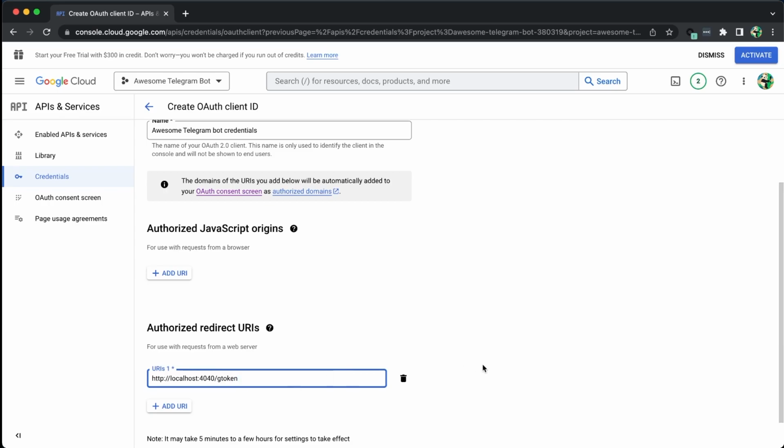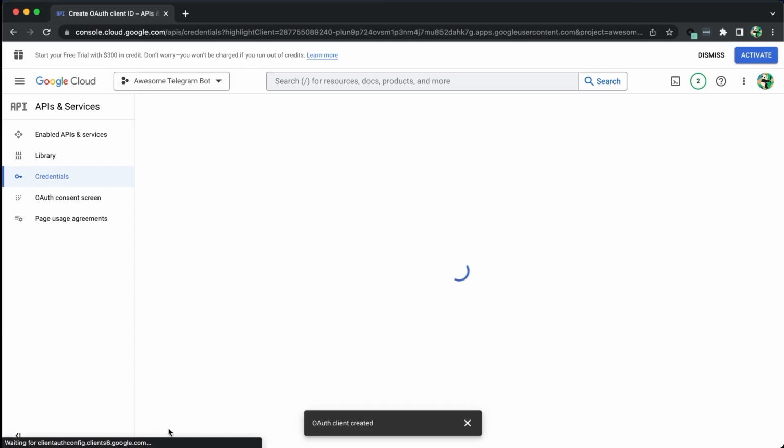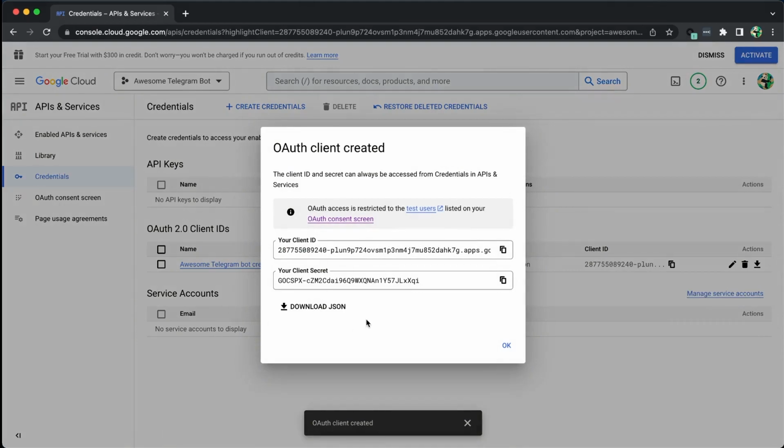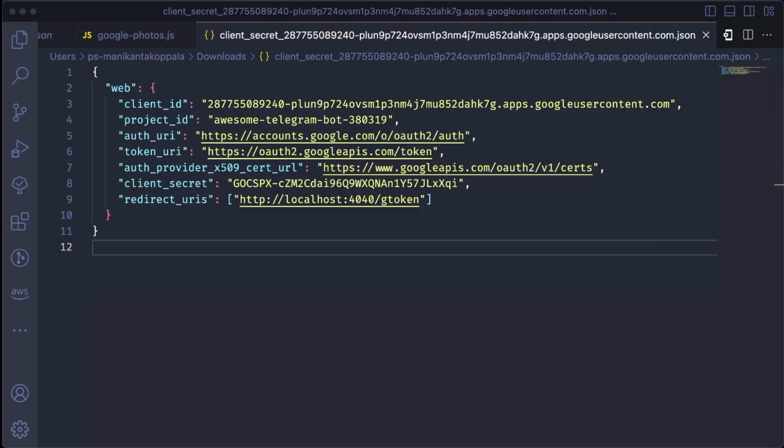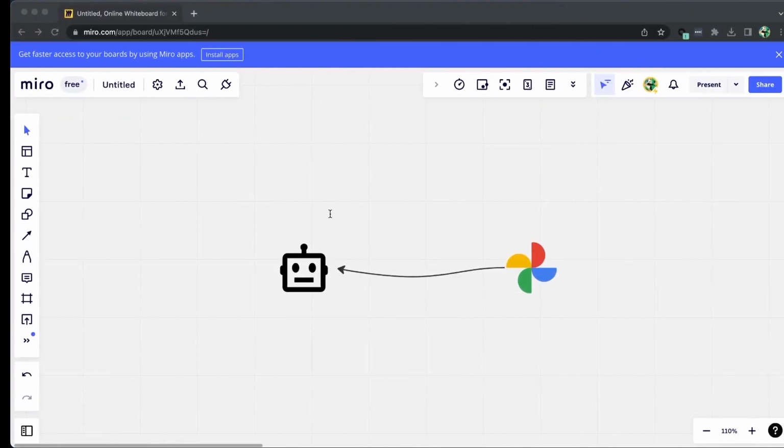We need to whitelist this domain to tell Google that it is a valid URL or endpoint that can be trusted. For testing purposes, we can use localhost 4040 some endpoint and click Create. Finally, we need to download and save the client ID and client secret somewhere safe. This information should not be shared with anyone else. With everything set up, we can now request permission to access the user's Google Photos. Let's see what the process looks like.